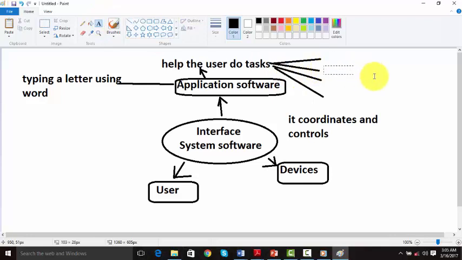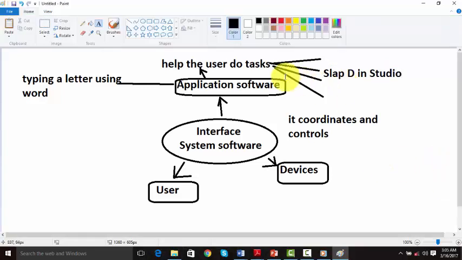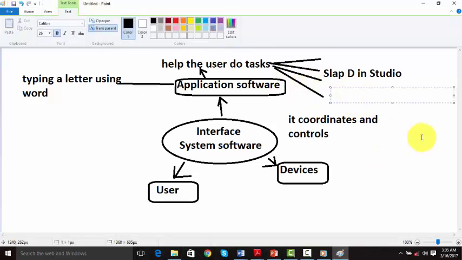Then the other one, for example, we may say Slapdee or Mark II. We look at Slapdee in a studio doing some musical production. Then the other one we can say, for example, a miner at Kansanshi mine or at KCM in Chingola.